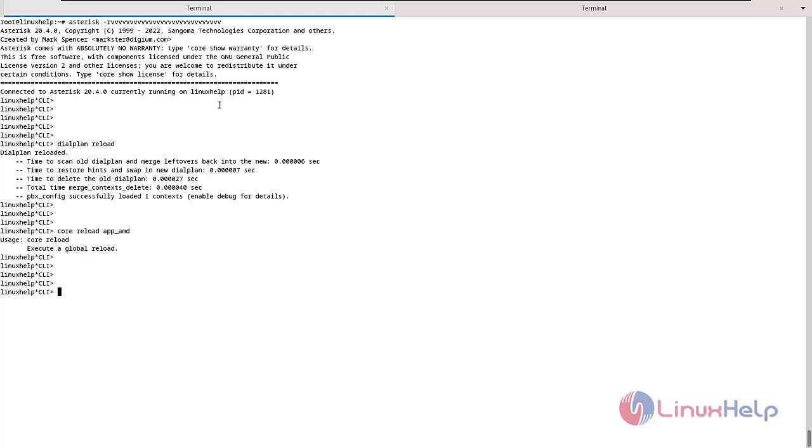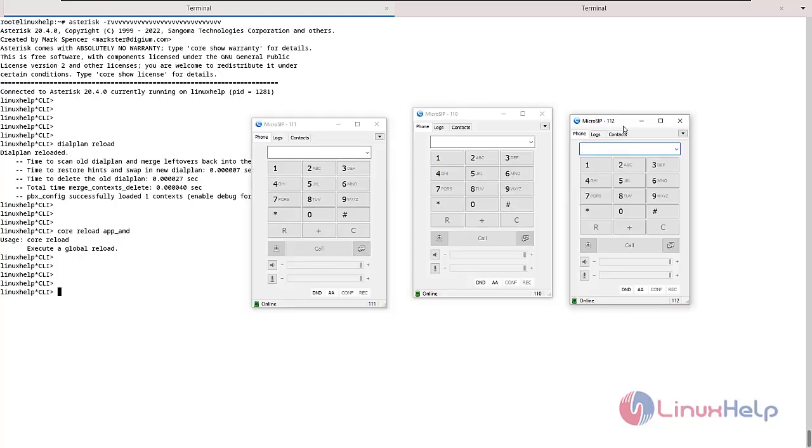Now I will make a call to check the AMD working status by using Microsip applications. Now I will make a call from 112 extension to 110 extension.